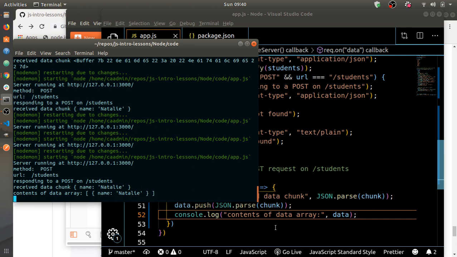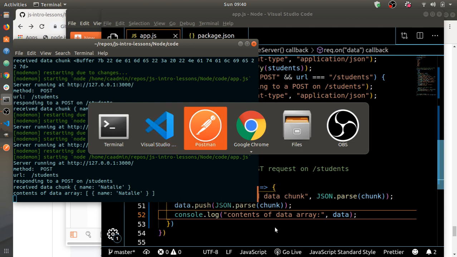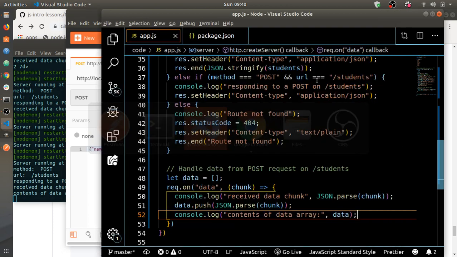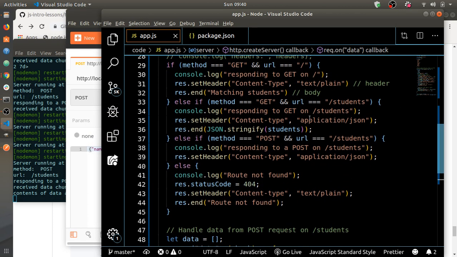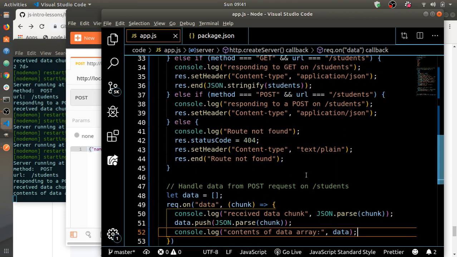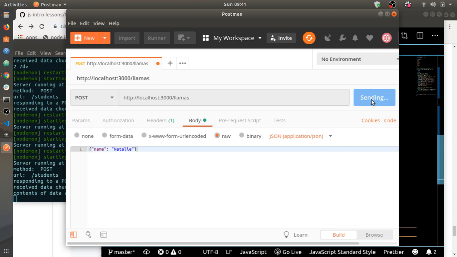So this is good. Now here's one thing to notice. Let's say that we post it on llamas. What do you think is going to happen? Well, you might think that since in our route handling here, we are sending a route not found, that we're going to ignore the data. But let's see if that's what actually happens.